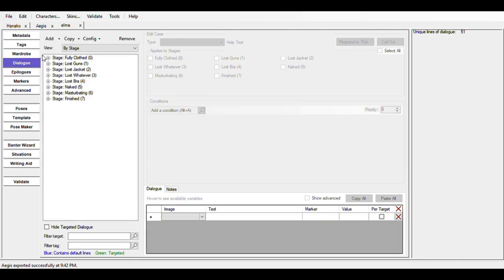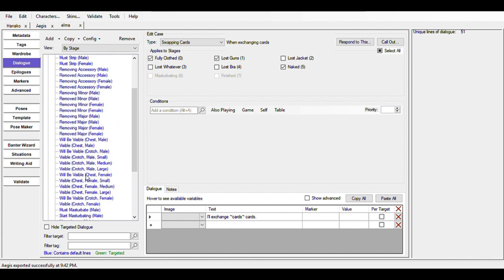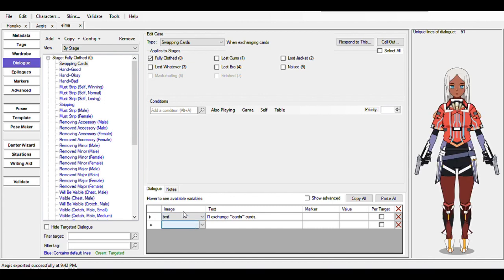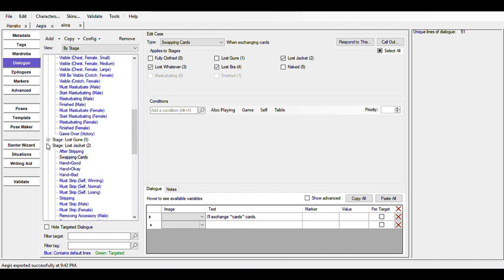Now you can go to Dialogue. And let's see here. These are all of the different kinds of dialogues that are available to you. You've got swapping cards, which obviously happens when your character swaps a card. To assign a pose to it, you need to make it so you only have it selectable for poses that have a value to them. So Elma only has one pose, and it's while she's completely clothed. So that would happen. However, if you brought her to her lost jacket, no poses would be selectable as she doesn't have any poses for that stage.